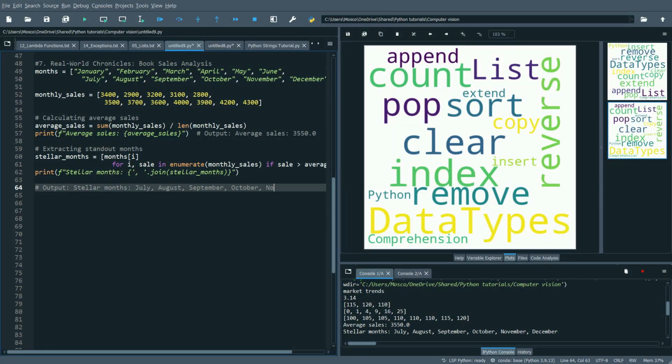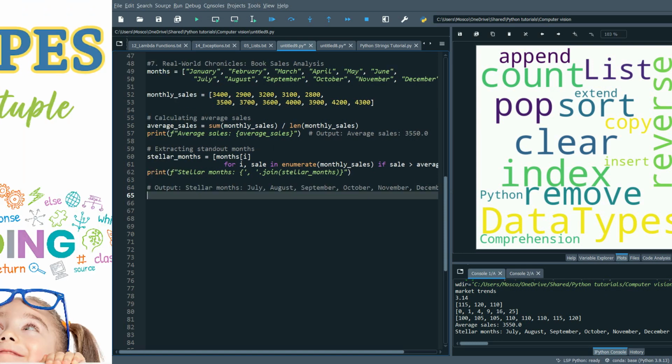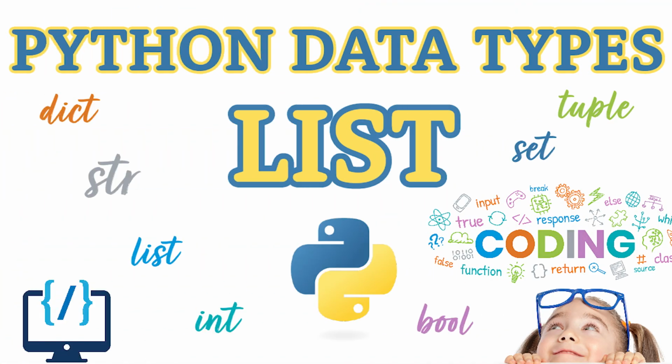Python lists are an indispensable tool for data management and analysis. Whether you're categorizing diverse data points or deriving insights from sales data, harness the power of lists to streamline your operations. Dive in, experiment, and leverage their potential.